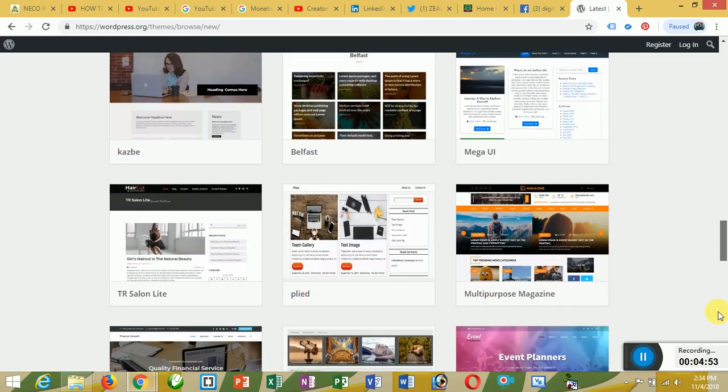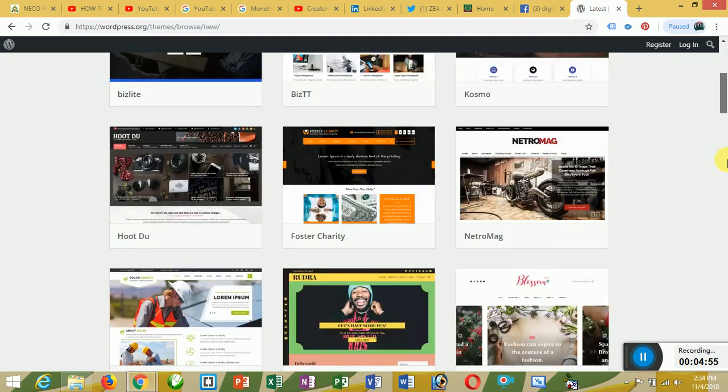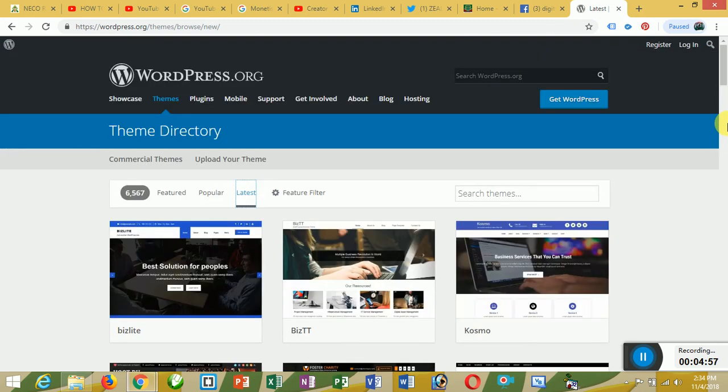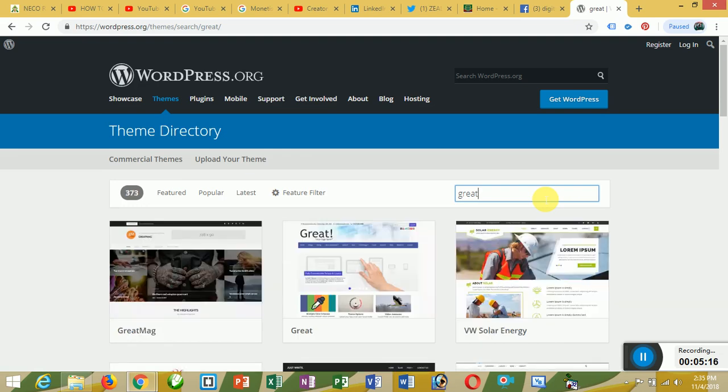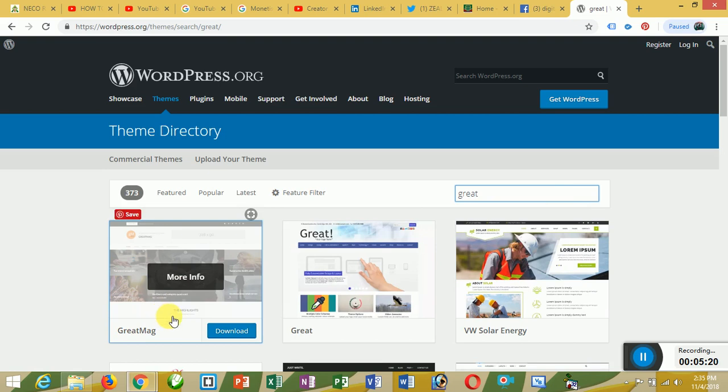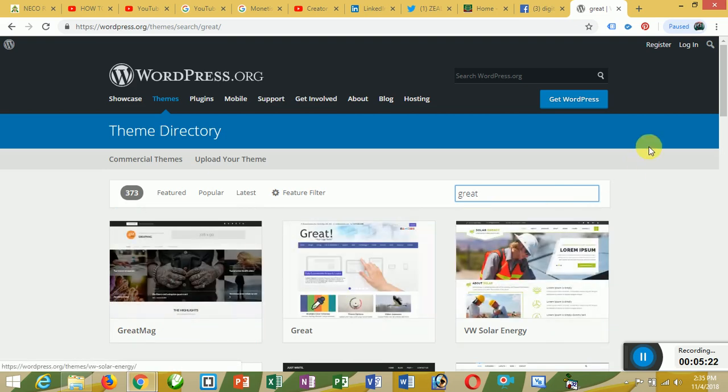But if you have a particular theme in mind to choose or to use, then you need to search for such a theme. Let's say for instance you need a theme called Great. Just come here and type Great, and it will bring out the Great themes. So you can see that now we have Great themes. All these are Great themes. We have Great Magic, Great Mag, we have Great.